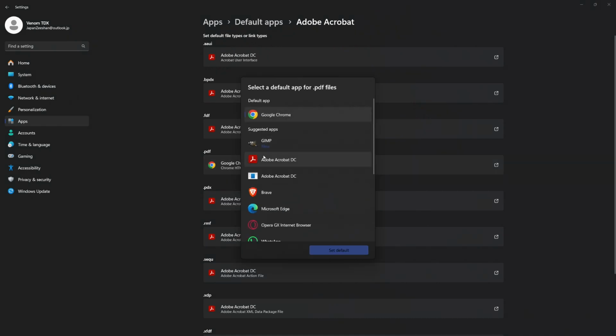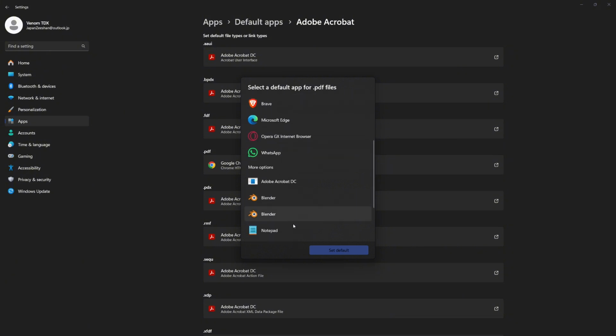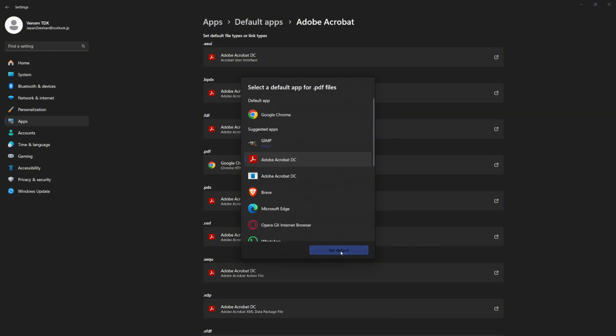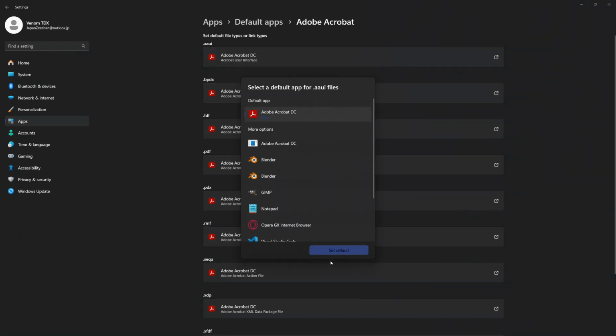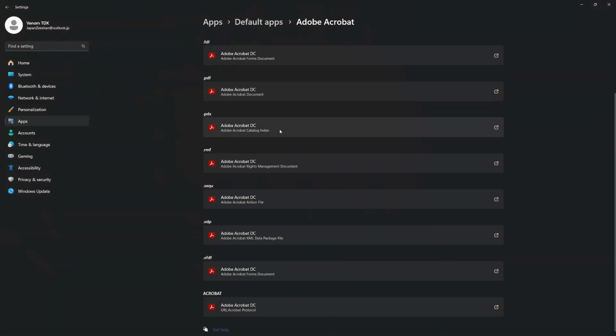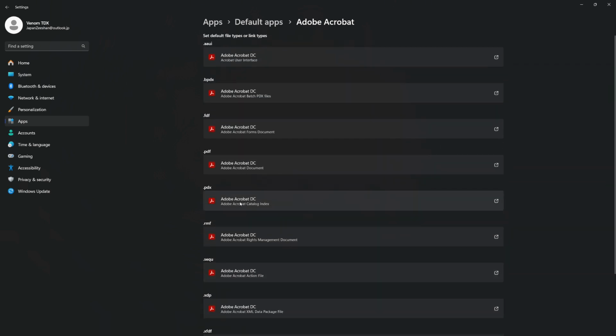To set Adobe Acrobat as the default for PDF files, click on each file type and select Adobe Acrobat from the list of options. Repeat this for all the file types you want Adobe Acrobat to handle. Once you've done that, Adobe Acrobat will be set as the default app for all your PDF and related files. That's it. You've successfully set Adobe Acrobat as your default PDF viewer in Windows 11.